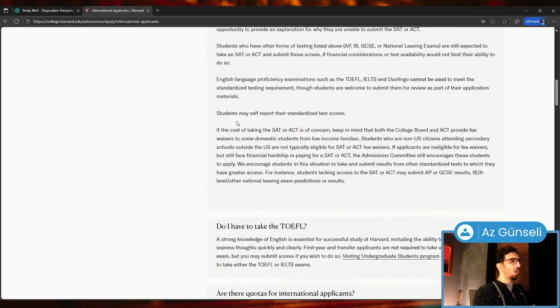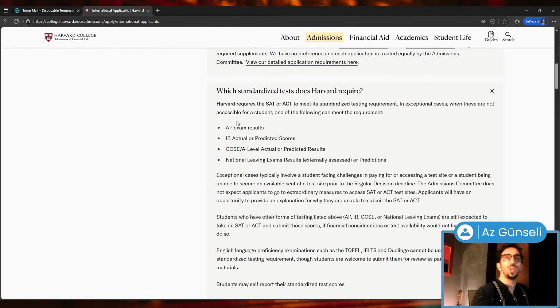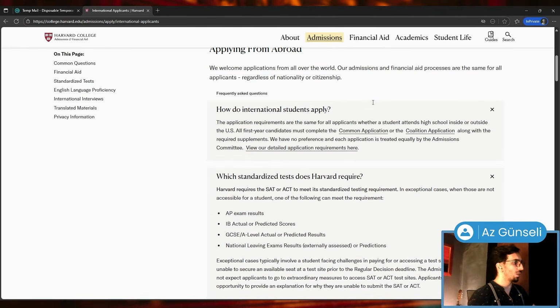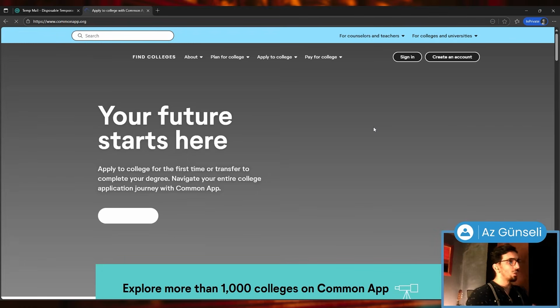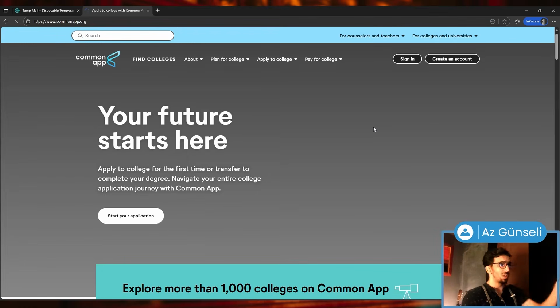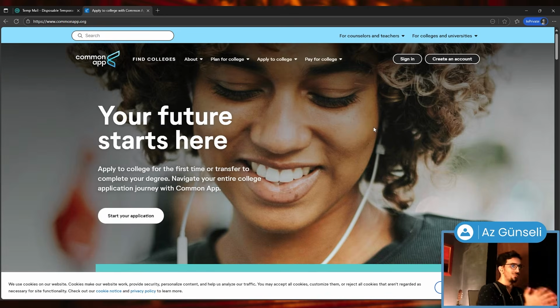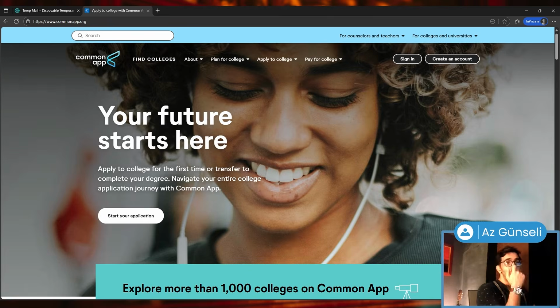But basically, like a lot of other American universities, you can apply through Common App. So click here, which will take you to commonapp.org. This is a platform where you can create an account that you can use to apply for a lot of universities in the United States. So here we create an account. We're going to create a new account.